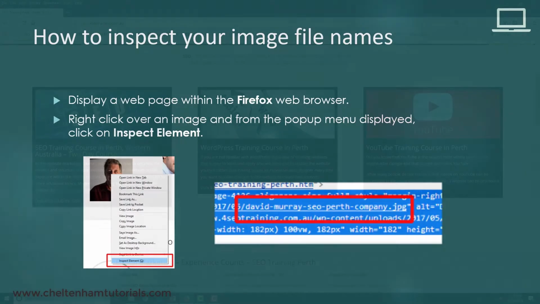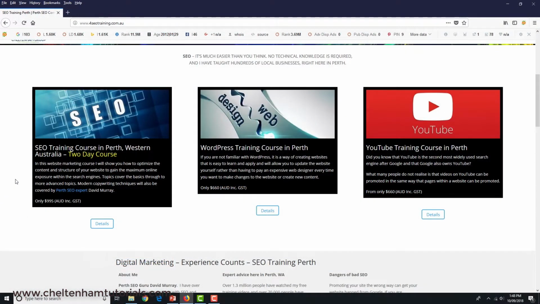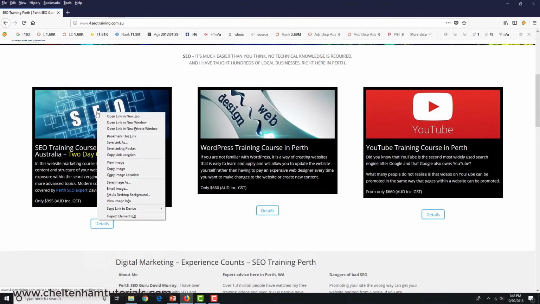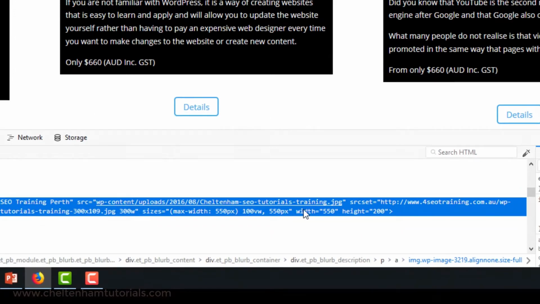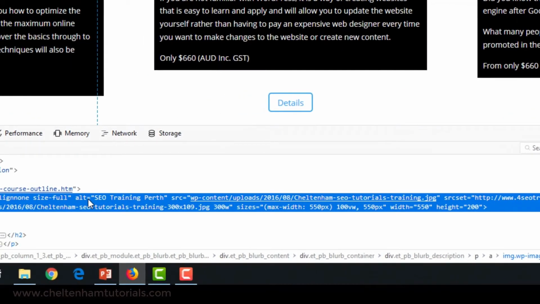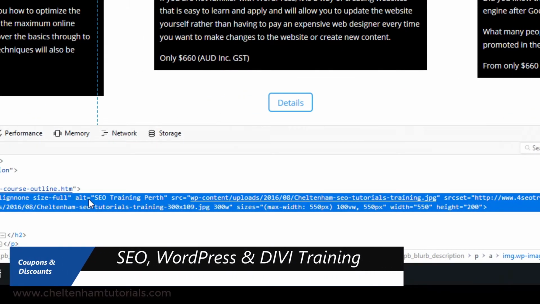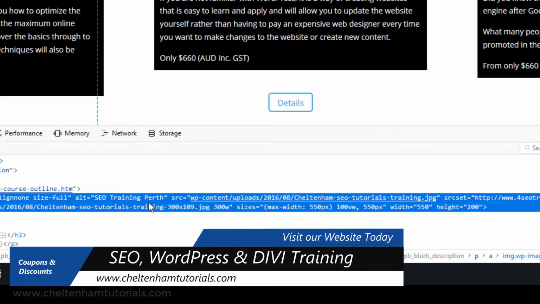If we go and have a look at this, here I've got one of my websites displayed in Firefox. If I just move over this image and right click, I can go to where it says inspect element, and this has basically just highlighted the information about this particular picture, the one that I right clicked over. And there's a fair bit of information here. As you can see, there's the alt attribute, which is SEO Training Perth.